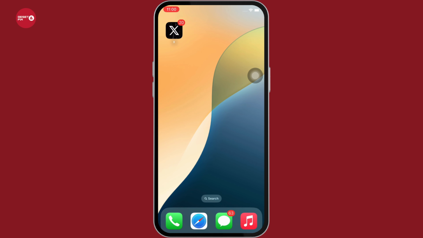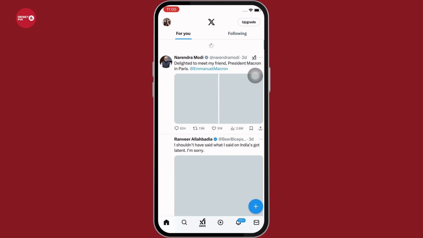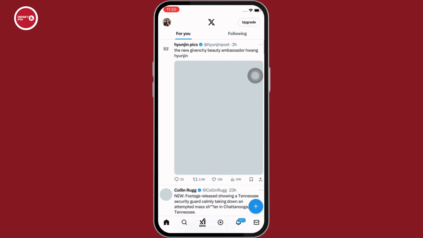Now let's get right into the tutorial. Firstly, go ahead and open the X application on your device and make sure you are signed in, and if not, then go ahead and sign yourself in.